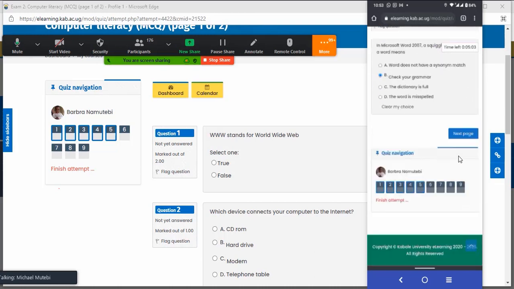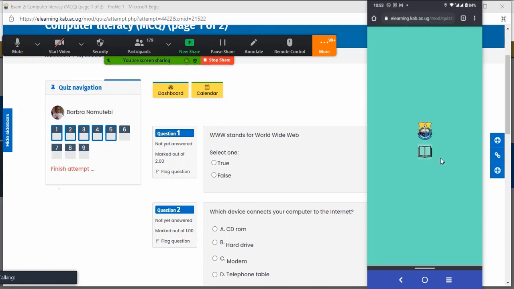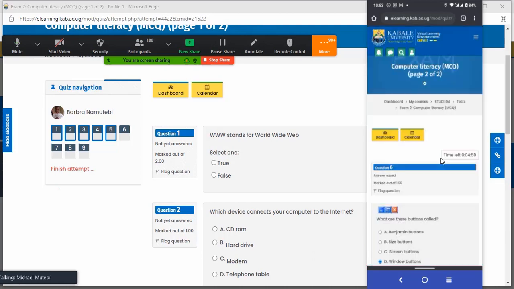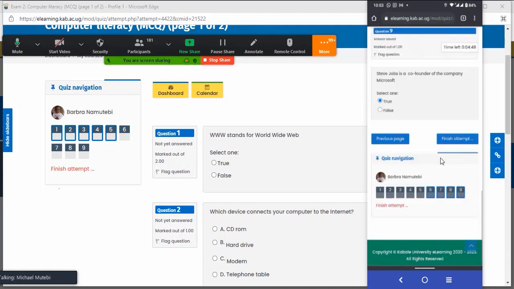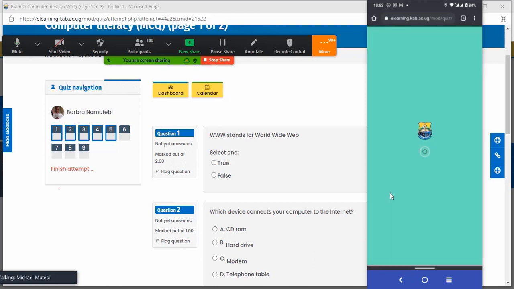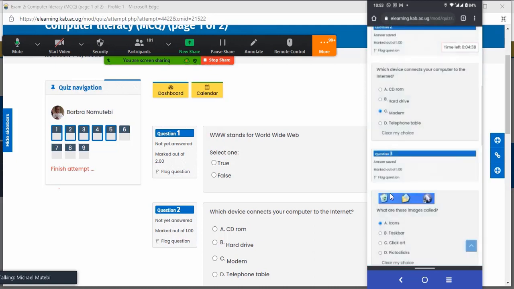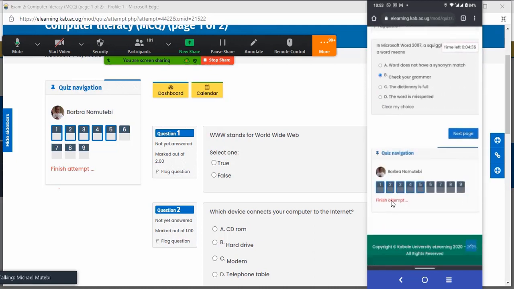So when I feel I am done with my test and confident with my answers, I can move to the next page, which is the last page. At the last page, I have a button that says finish attempt. But even if I am on the first or second page, I always have, at the very bottom, the button that says finish attempt. And on the desktop, you have the button here, always, finish attempt.